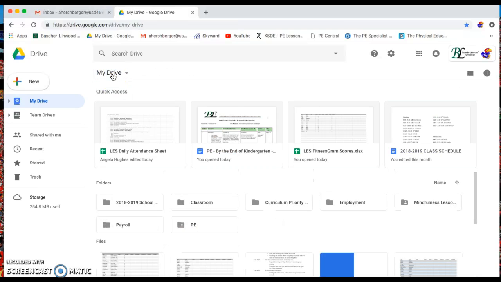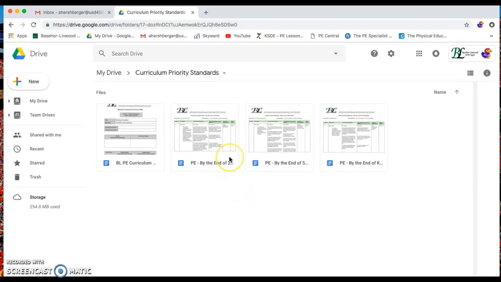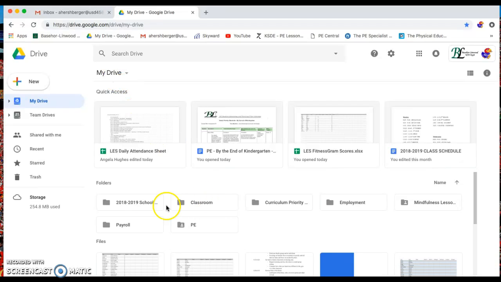If I go back to my drive, I've also got some different things that we're doing as a district. We're doing curriculum priority standards, so I've used this file to share with colleagues that we're collaborating with on that and to be able to access those. And then what I really want to focus on is my PE folder.